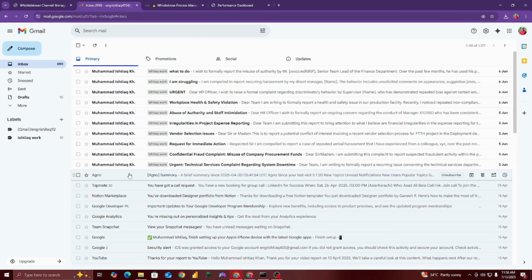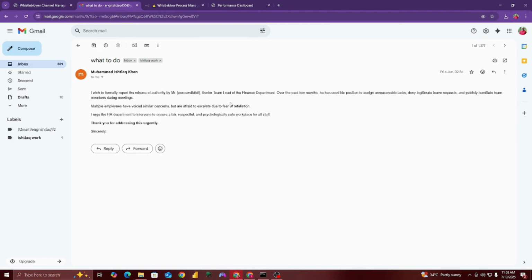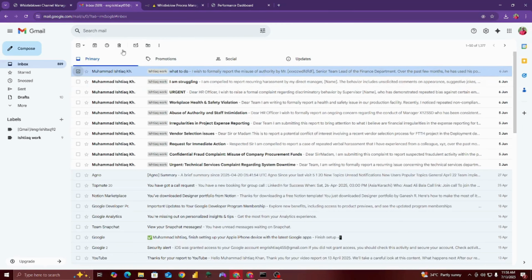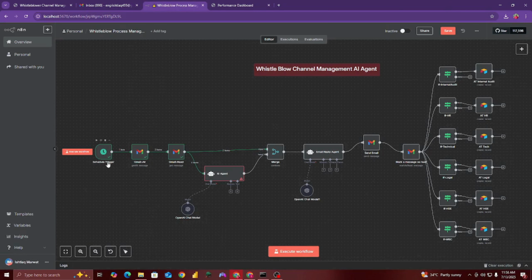Let's say this is your whistleblower email, and these are the emails received through the whistleblower channel from, for example, any customer. And these are the contents of the email, for example, what to do. And there is an anonymous email received related to harassment or any other thing. Then I will show you the workflow. This workflow is going to read the email with the help of an AI agent, generate a reply, send an email, and store it in the database. That can be your database. For example, I'm using the Airtable here.